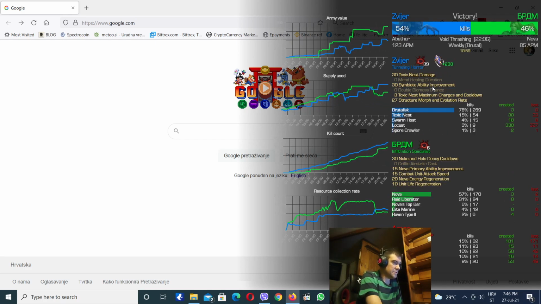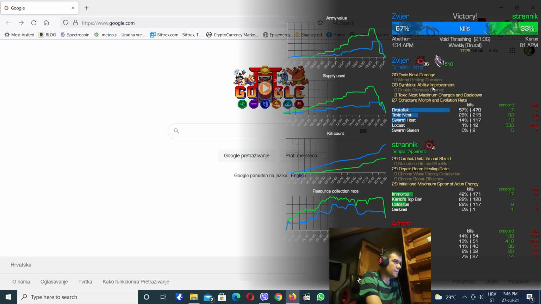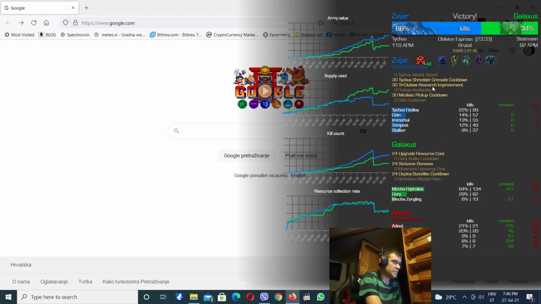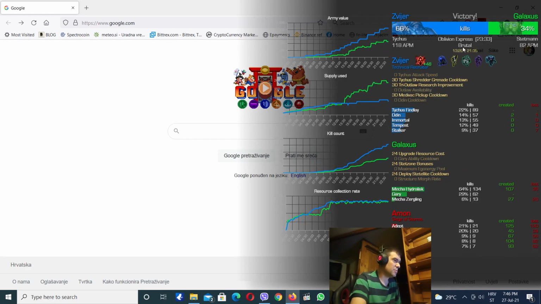This time it was Alexander Nova, and then some Karax ally. This was a normal brutal game on Oblivion Express, when I was attacked. You can see 48 units captured, I was going for the Vega strategy. And at the side you have army value statistics for both players over the course of the mission, supply used, kill count and resource collection rate, so it's really a good app with detailed statistics.